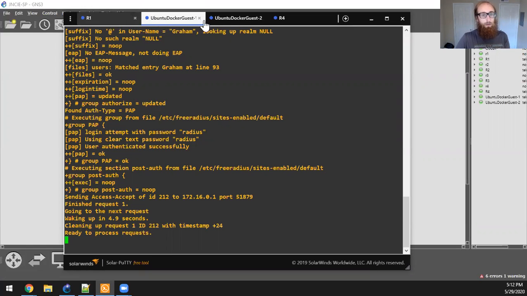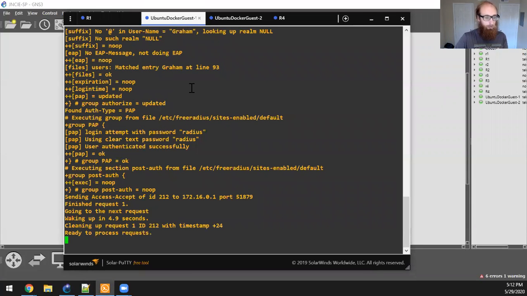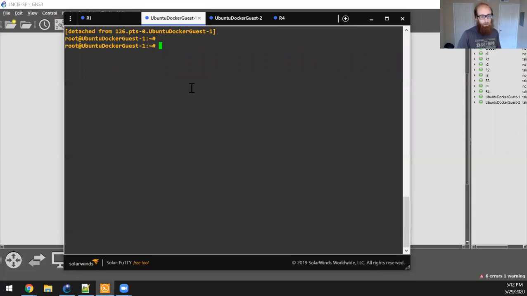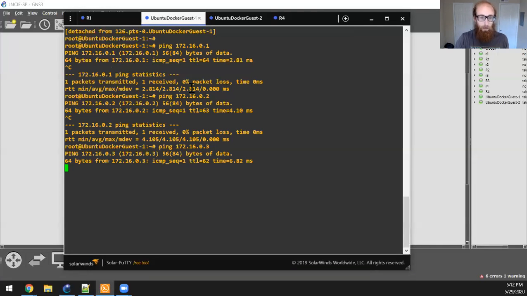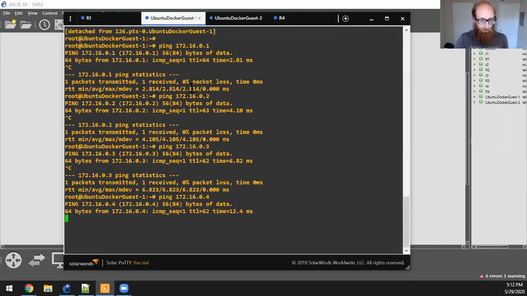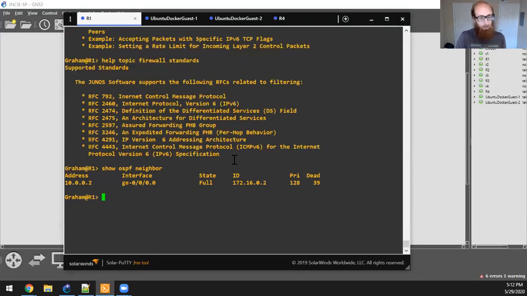Let's log into router 1. Okay, we're already logged in. So let's detach the screen and see if we can ping everything. Yep, we ping that, ping this, and I'm sure we can ping everything else fine. Let's do show OSPF neighbors. So we've got a neighborship, which is enough to advertise all of these routes.